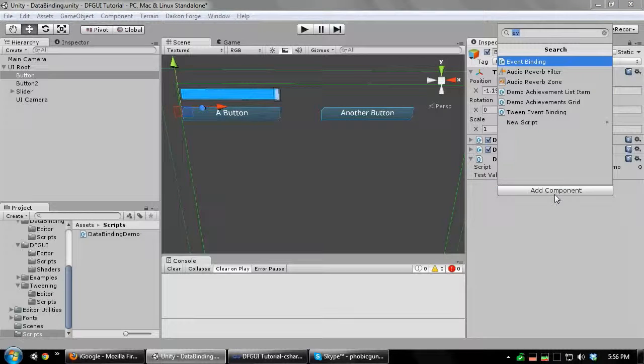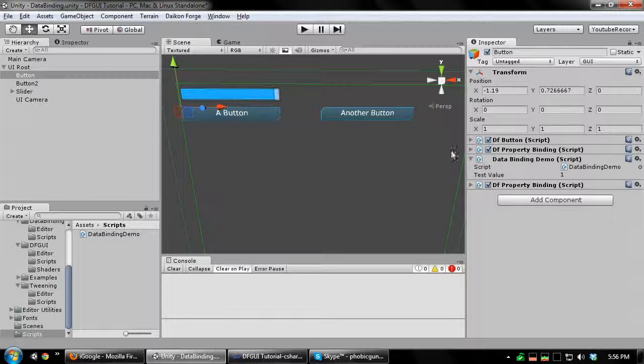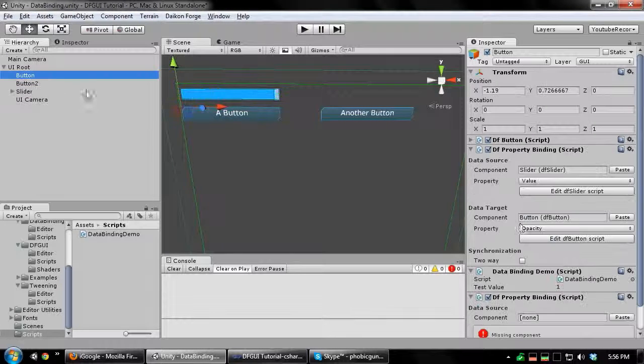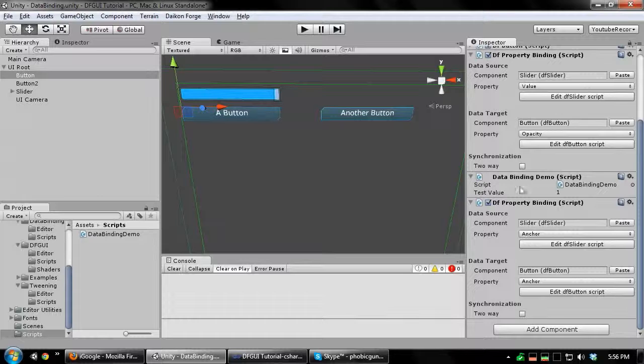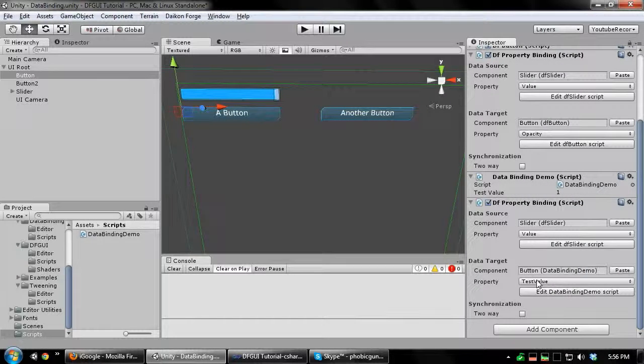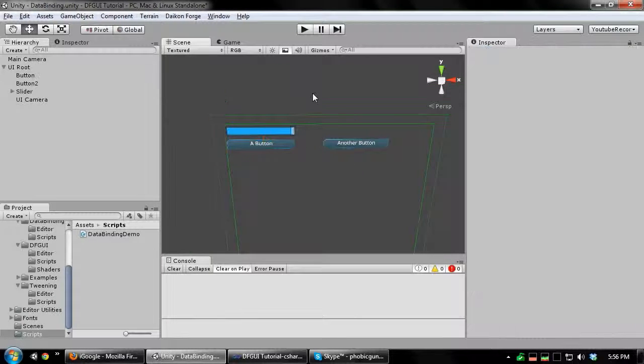And now I'll add a property binding. The source will be my slider, and the destination will be our custom component. I'll choose the value property, and it's bound to our test value float. I'll also set this to two-way.